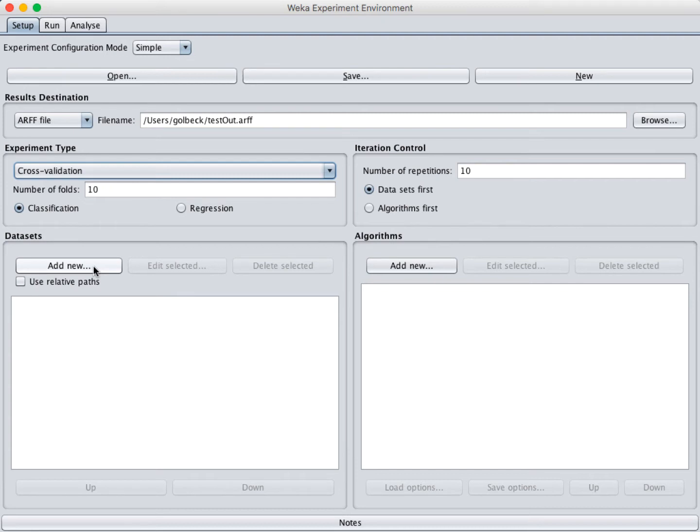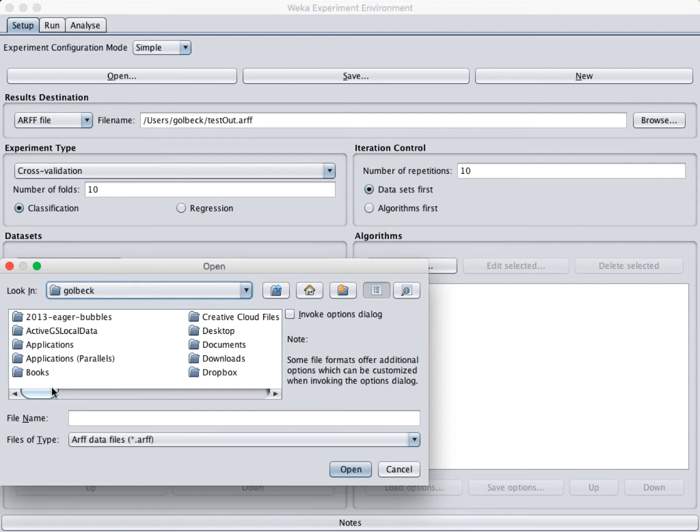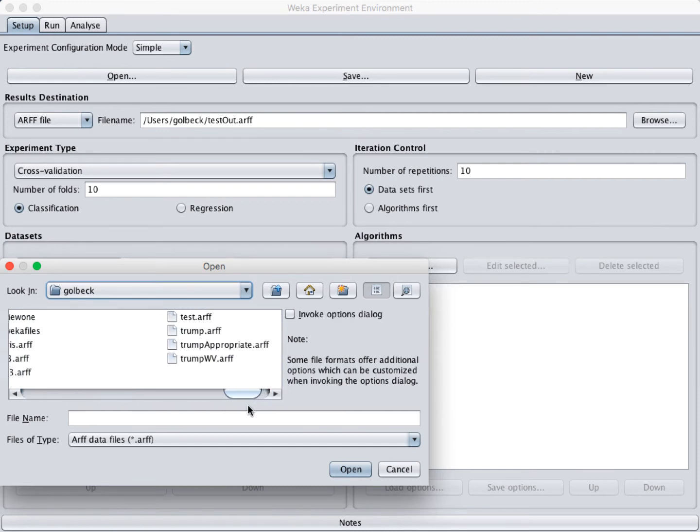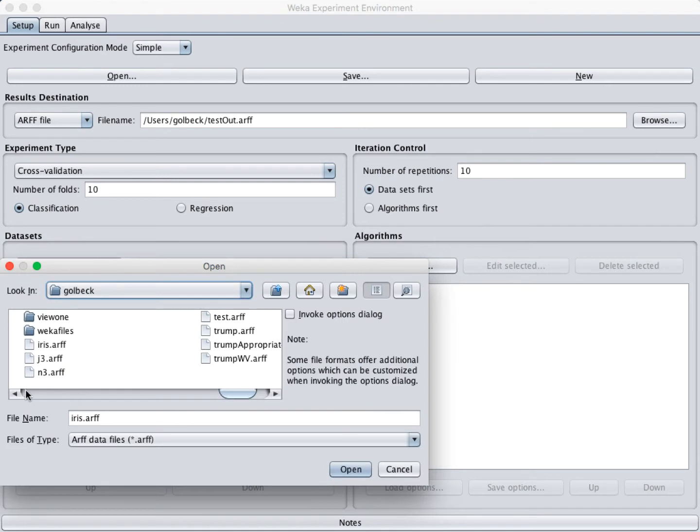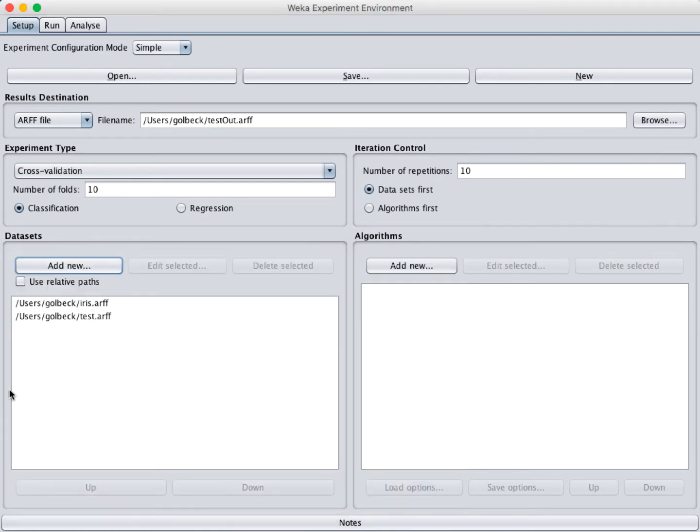So in the Explorer, we would open one data set and run an experiment with it, which was fine, but maybe you have a whole bunch of different data sets and you want to run the same classifiers over them. Here you can add a bunch of different things. So I'm just going to look at some that I have in here. We have the iris file, and then I also have a few, I'll put in this test.arff. So we have a few different data sets here.